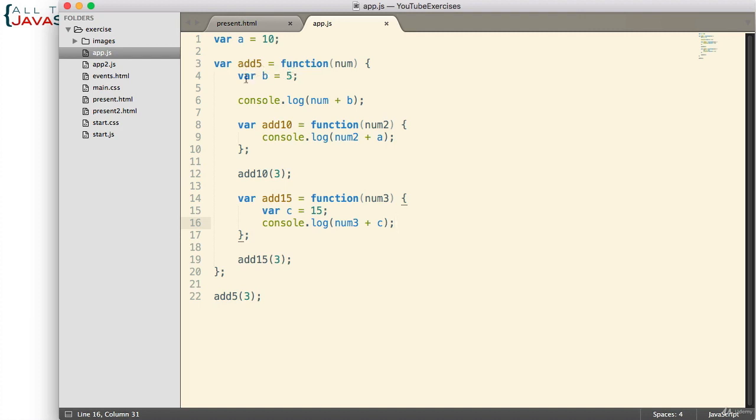Inside the add 5 function, we declare a variable, assign the number 5 to it, then we log the information that it results from the number passed in plus that variable. We declare another function inside the add 5 function. In fact, we declare a second function, add 15, which is inside the add 5 function. Both of those are called, and a number is passed into those functions. So now let's take a look at what scope is created as a result of this code.